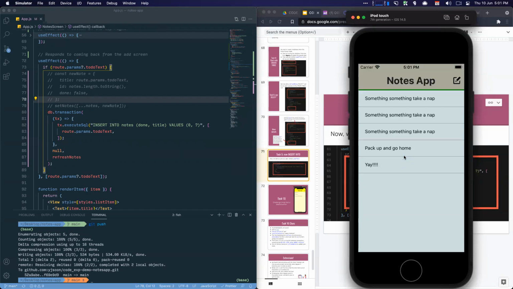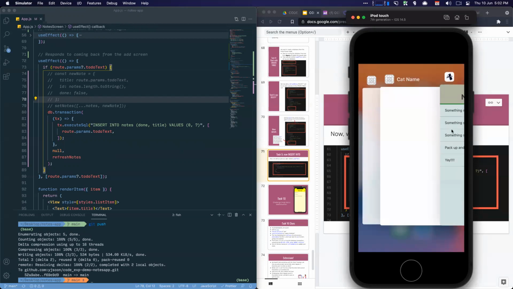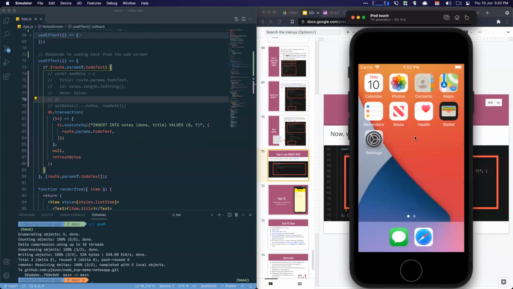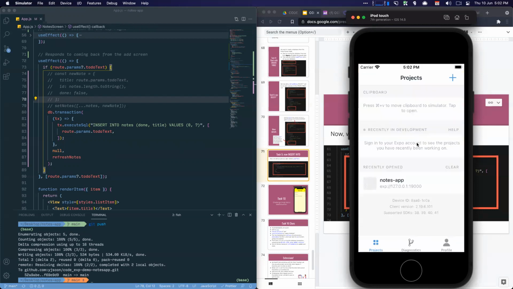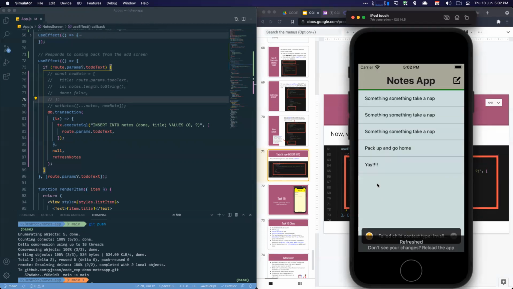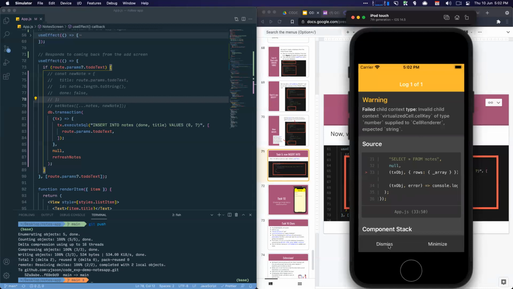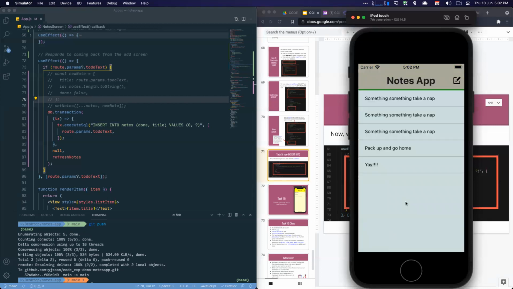Yay, press submit. Okay, and to prove that this works as an app with actual persistence, I'm going to kill the app. Kill. All right, and I'm going to open Expo Go and open up my Notes app, and there it is. By right, if not for the persistence, all the data would be gone.